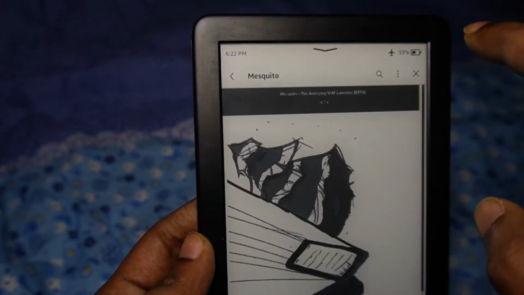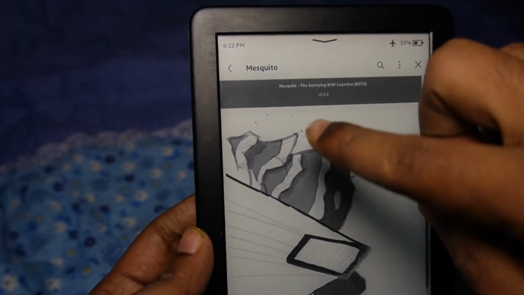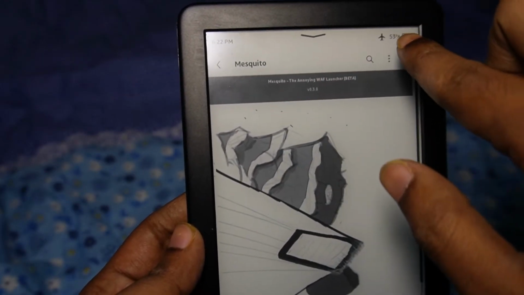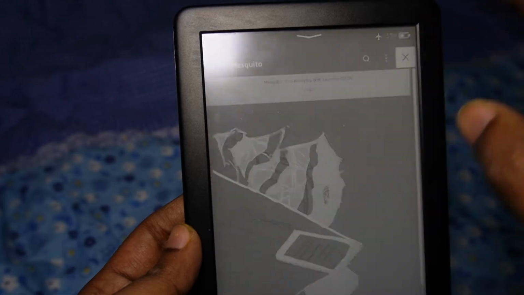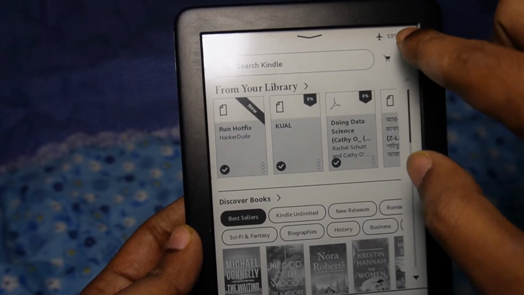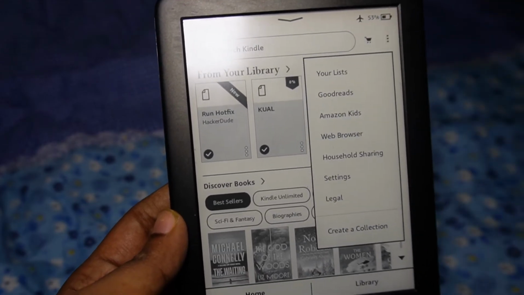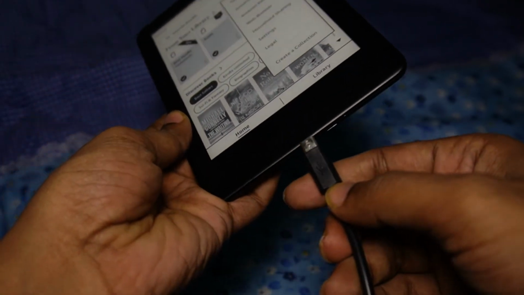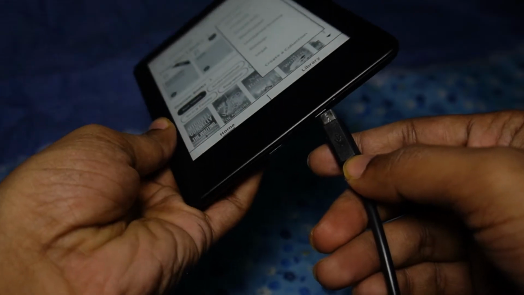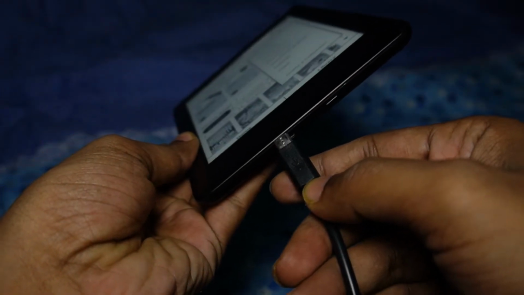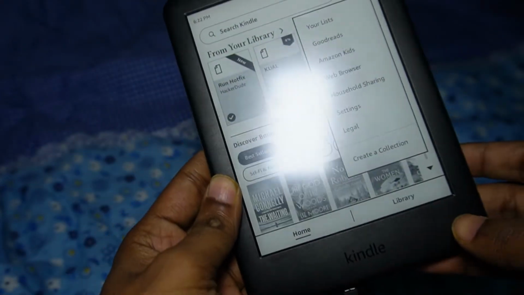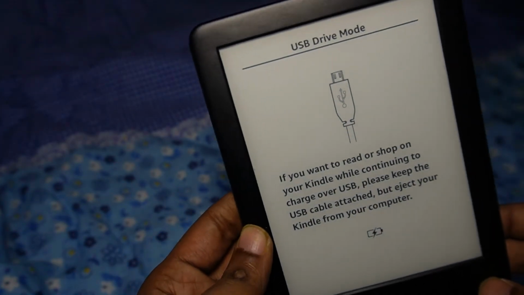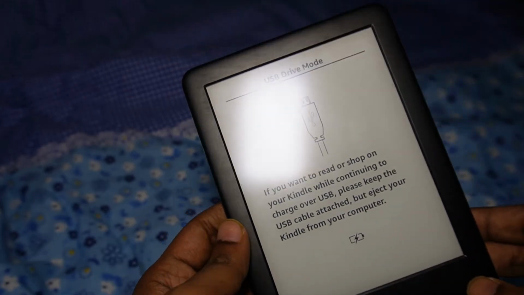Right now it's running Mesquito, as you can see. This is the Mesquito WinterBreak app inside the Mesquito store. For this, we have to connect our Kindle to the computer via USB connection. Now that it is connected, let's go to my computer screen.